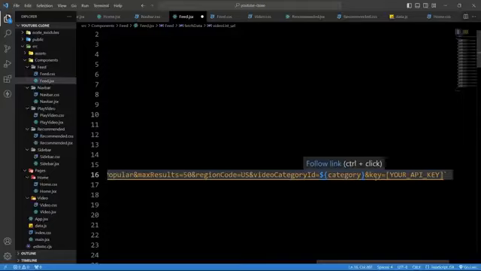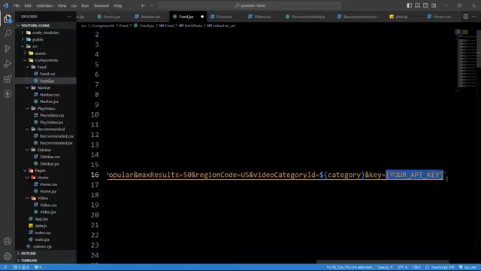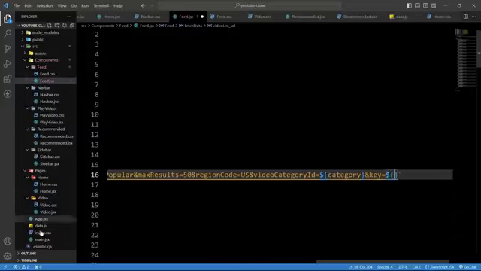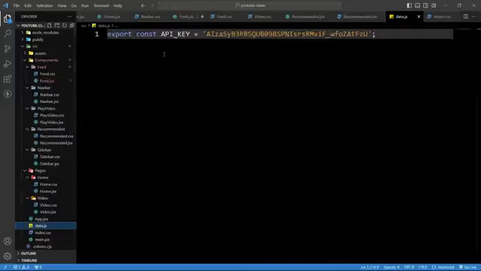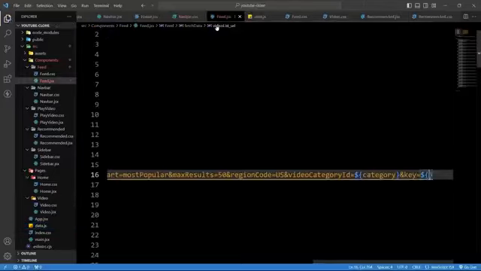Similarly, in this key we have to provide the API key. So remove it, and here we will use $ curly braces, and in this one we will use our API key that we have stored in this data.js file. So we will use this API key in this feed.jsx file.